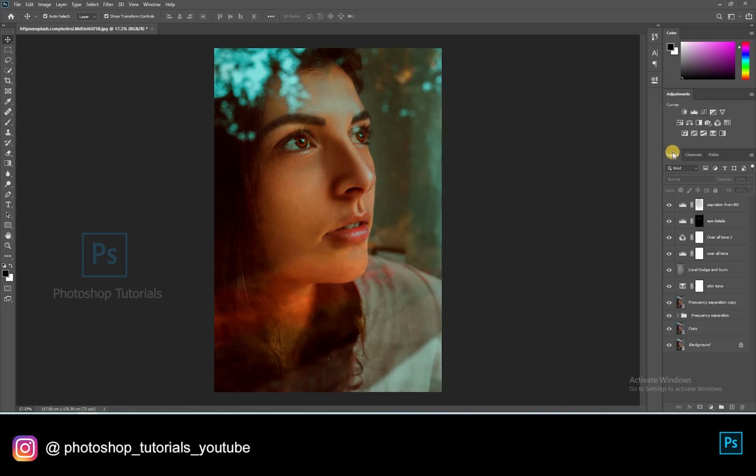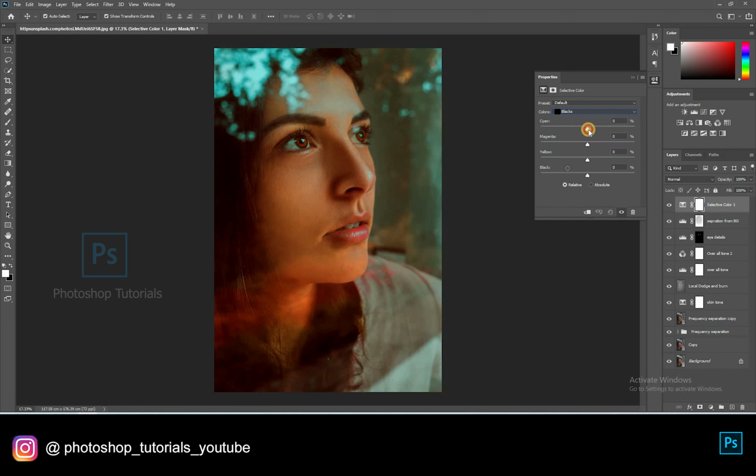Let's tone up the picture. Open a new selective colors adjustment layer and let's only adjust the blacks. This will create a matte finish effect. Okay, this is fine.